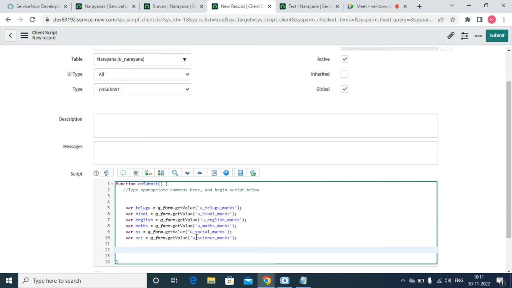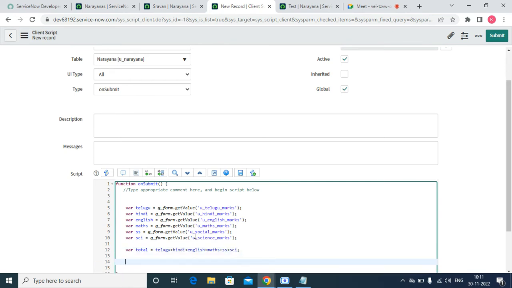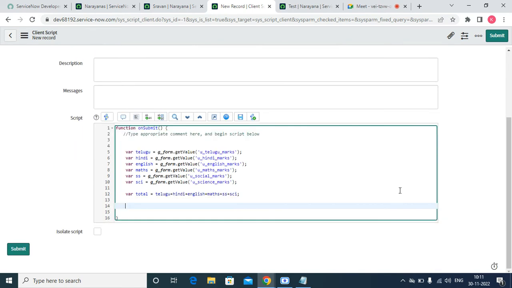Now we need to calculate it and store it. So var total equal to the sum: Telugu plus Hindi plus English plus Maths plus SS plus Science. This is the calculation, and we need to set it once.